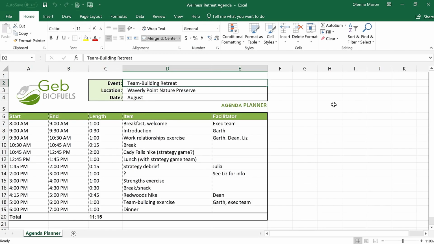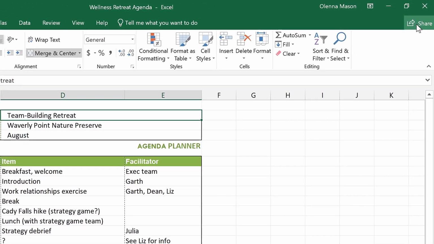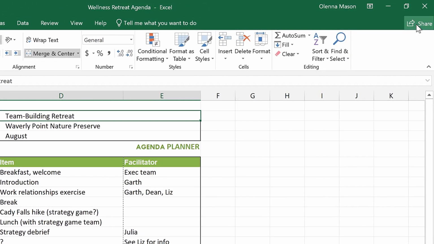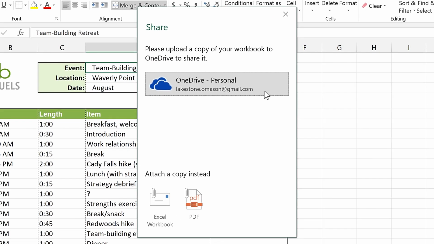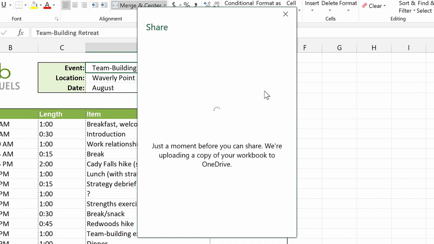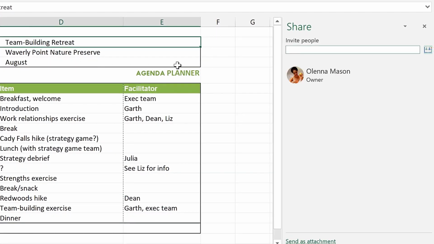For example, I was hoping a coworker would help me edit this schedule. To get them involved, first I have to share the document by clicking the Share button in the top right corner. You'll have to upload your file to OneDrive before anyone can access it, so click on the OneDrive option associated with your account. Once the file is uploaded, you're ready to share it with others.